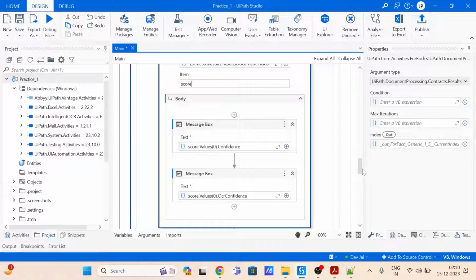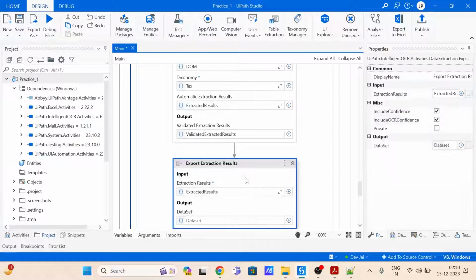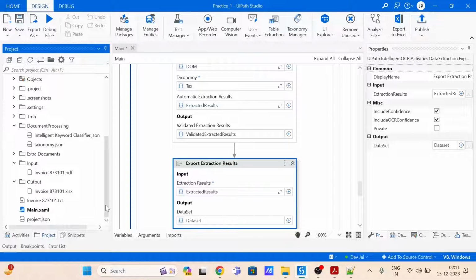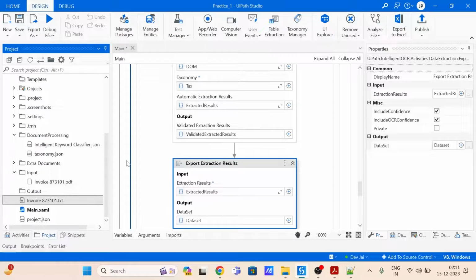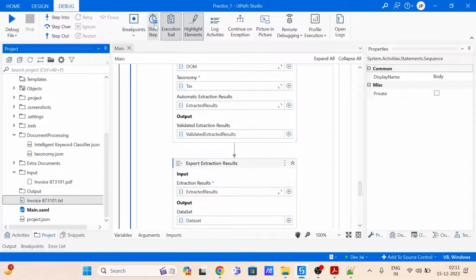Okay, no worries. So let's go down, and on the export extraction results we can tick on these two boxes to include confidence and include OCR confidence in your Excel file, right? So if I have by chance created an Excel file, yeah, we can delete it for now. Okay, so now let's save it and run in debug mode. Oh, let's just run it.